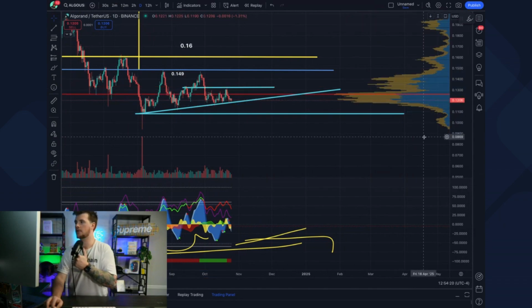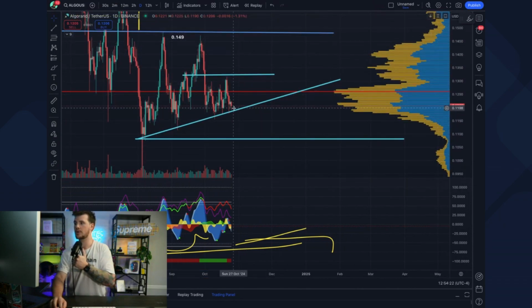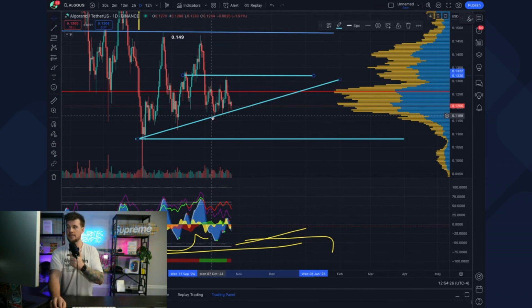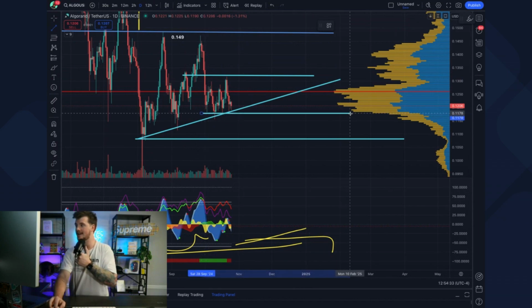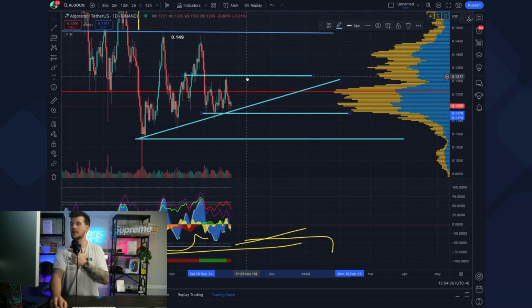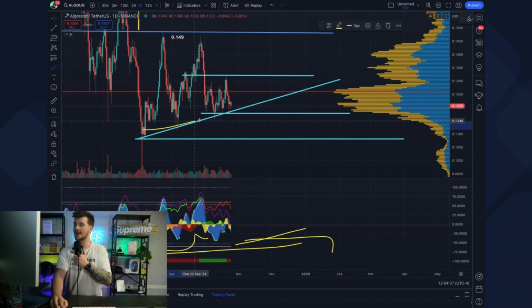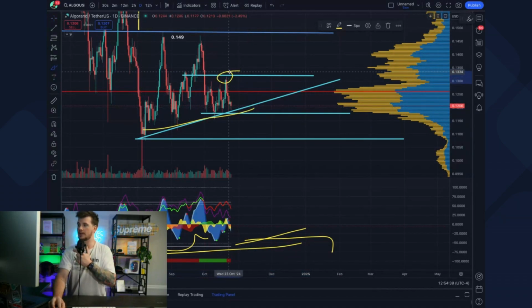What you're really looking for with Algorand right now is for it to break out of this range that it's been trading in for the past 20 some days. You also really don't want to see it lose this local floor. I would say right around here at 0.117. And I would really like to see Algorand respect this local uptrend and eventually break that previous high.